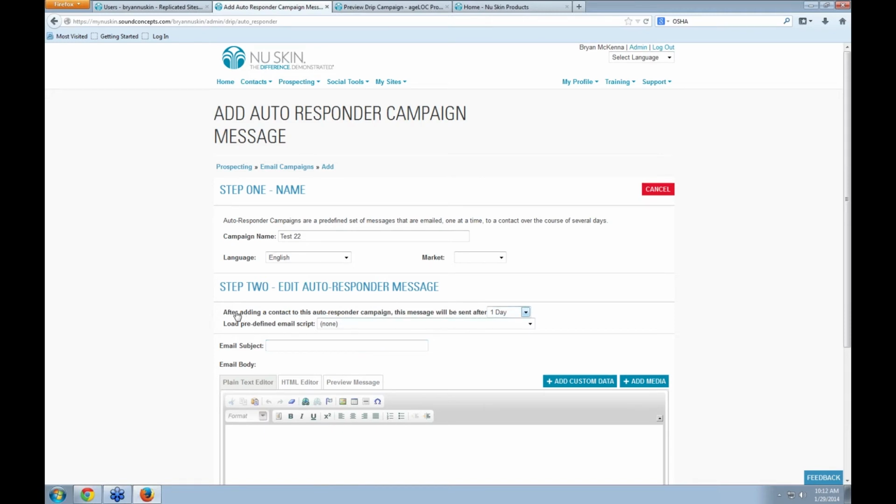You're also going to have an option in step 2 once you start adding or editing the autoresponder message itself. The first thing that you can do is tell the system how long it needs to wait before sending out the very first message of this campaign. So after adding a contact to this autoresponder, as it's currently set, this message will be sent 1 day after me adding them. So if I add any one of you guys to an email autoresponder today, the earliest that is going to go out is going to be tomorrow. And there's another thing that we're going to pay attention to here when we start configuring additional messages in our autoresponders.